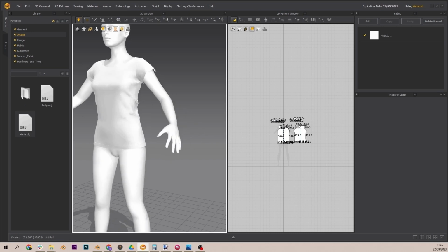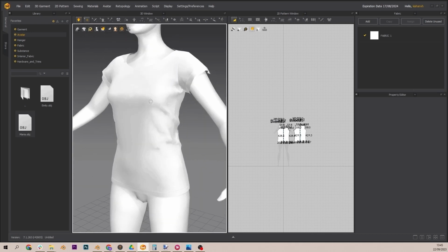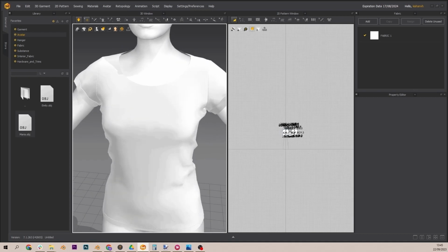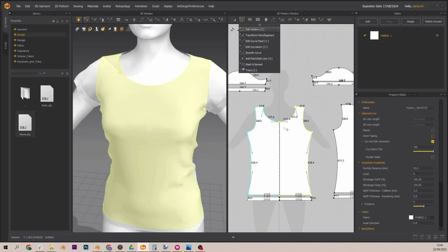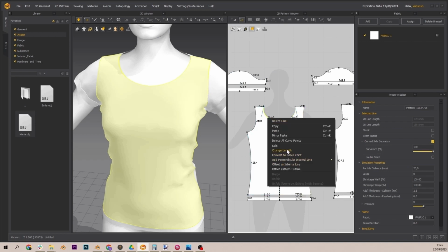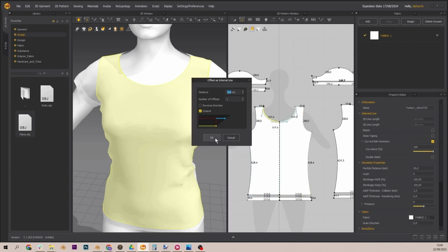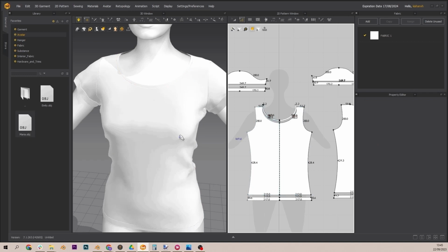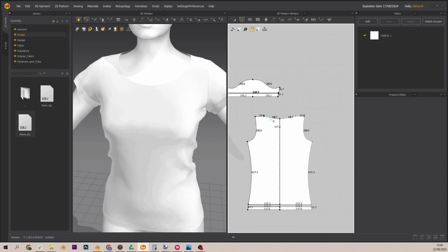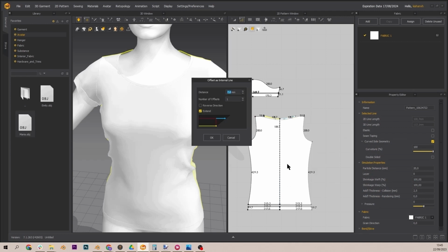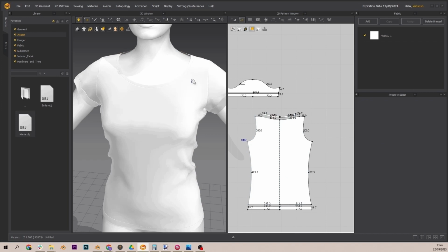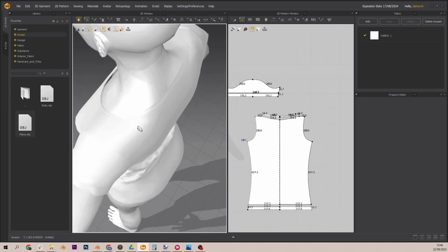In the 3D window, simulate the fitting of the t-shirt garment on the avatar by pressing the spacebar. For the neckline, use also an internal line to create a sewing line. An easier method is to select the neckline, right-click, choose Offset as Internal Line, and in the pop-up window, add 7 millimeters. Click OK. Select the internal line, right-click, then Cut and Sew. Repeat the same for the back shape. In the 3D window, simulate the fitting again, press spacebar.